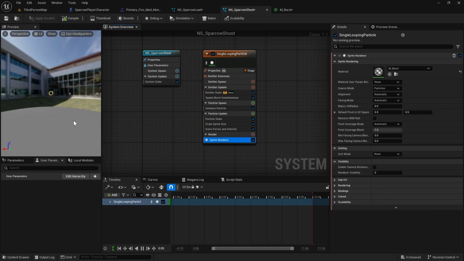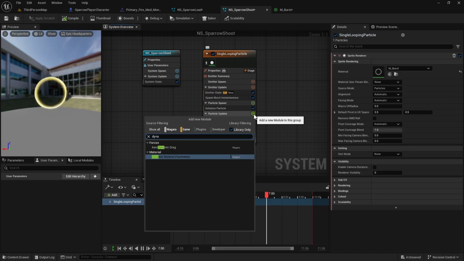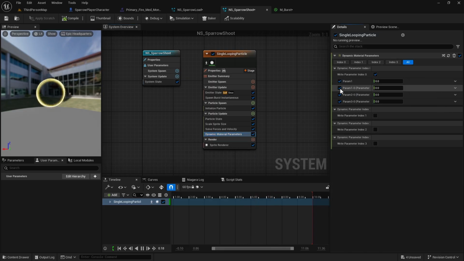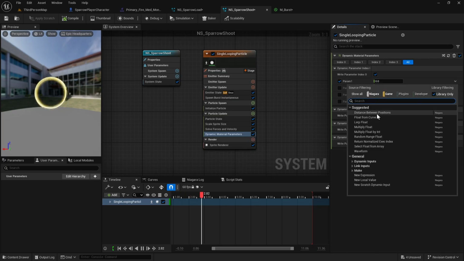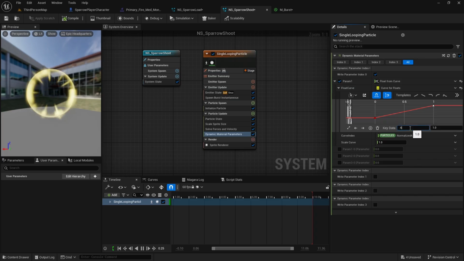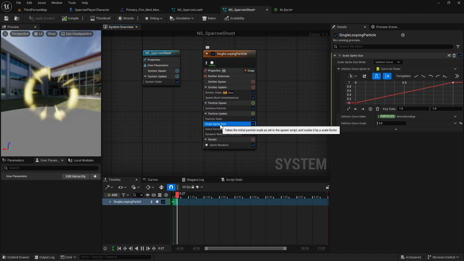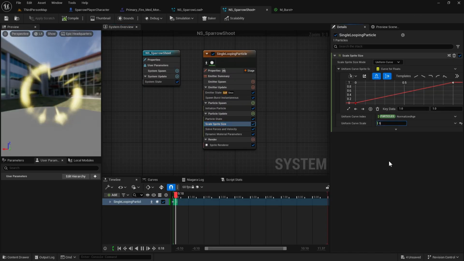To change that dynamic parameter value, here in the particle update, I can add dynamic parameter module. I disable other parameters and change the first one to float curve and select this template. Select this key in the curve and set its X to something like 0.6. It is too small at the moment, so I change this curve scale to 5.